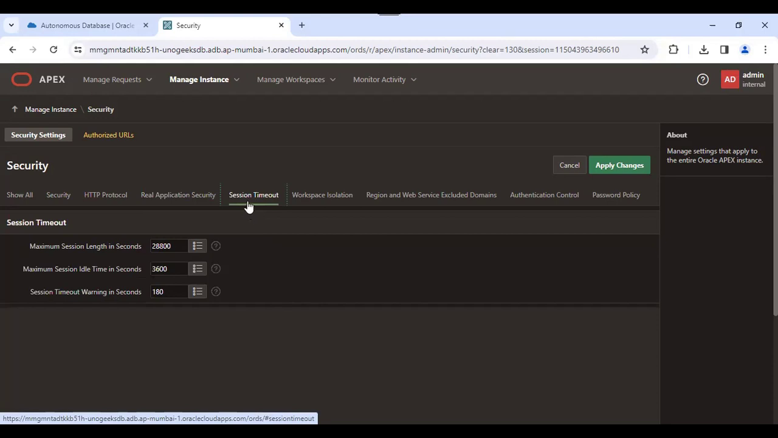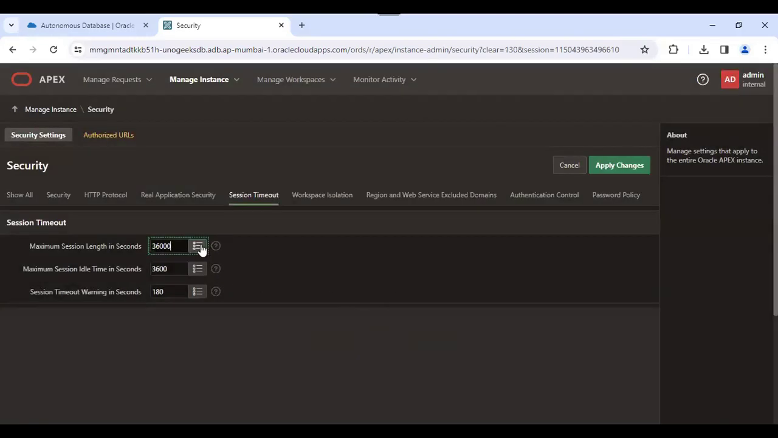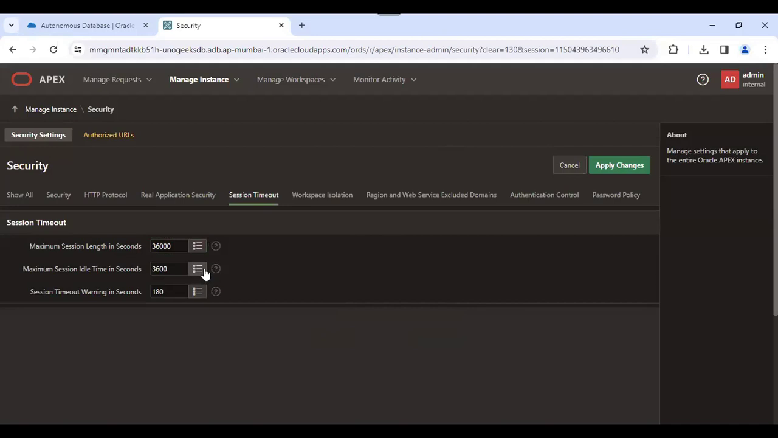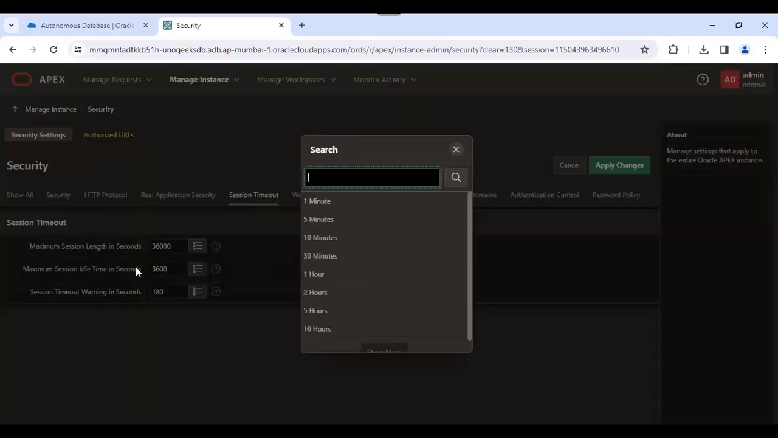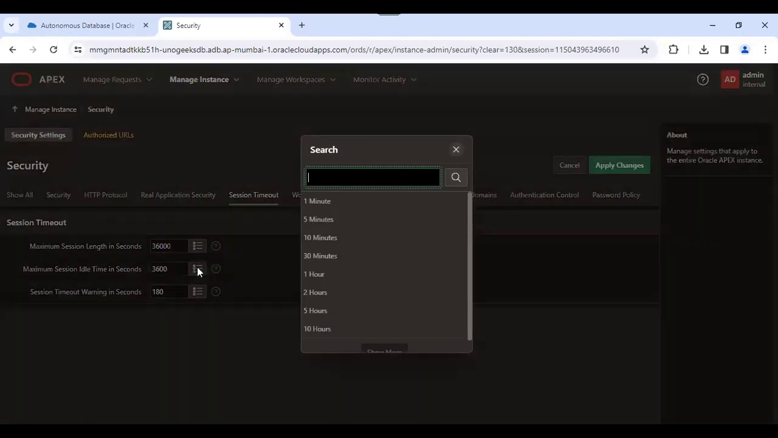Then here we have session timeout. For example, maximum session. Suppose this is the default session timeout. We are able to set a maximum of 10 hours for the workspace session. Then it is about idle time for the session. If there is no activity for this time, it will automatically log out from the workspace. Again, here we can set a maximum of 10 hours of idle time.